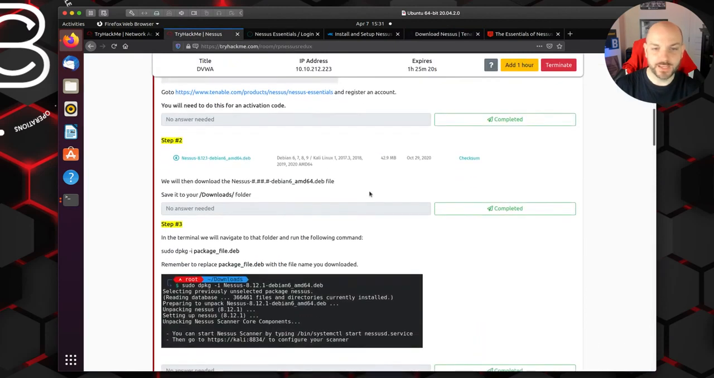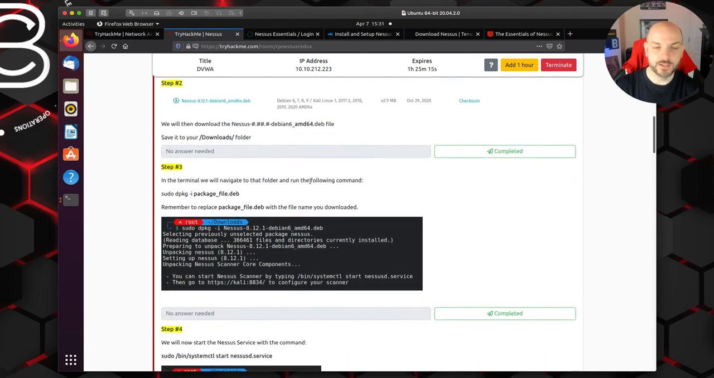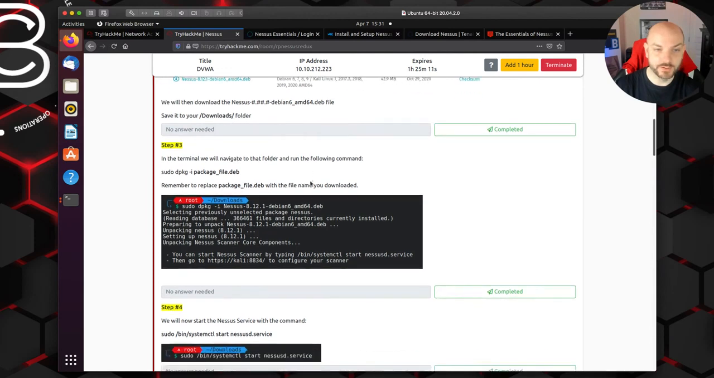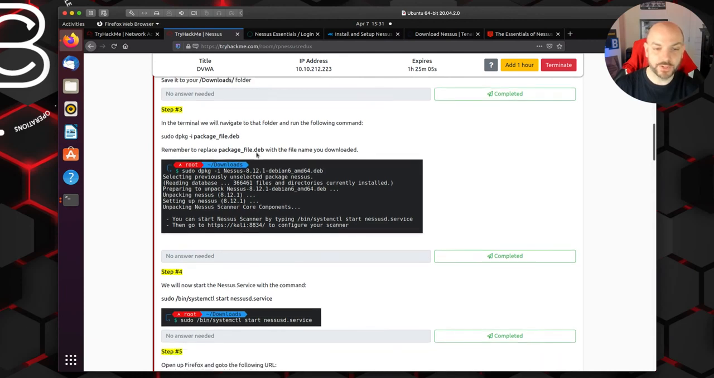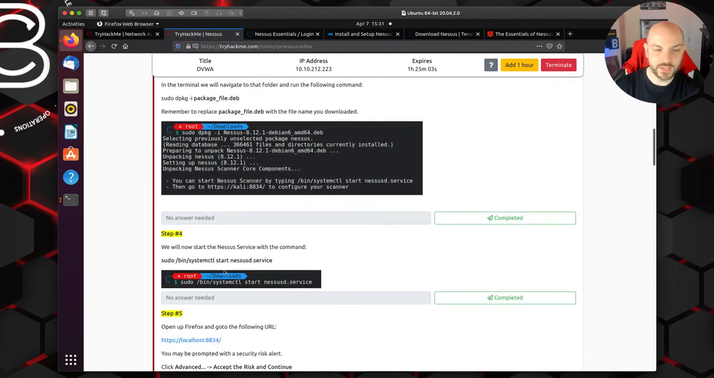So when you do that, in this case, it just downloads into your downloads folder. And that's exactly what I did. As I said, using Ubuntu, I downloaded it there. And then there's a dpkg command to run the install, and then there's a systemctl start command to start this.